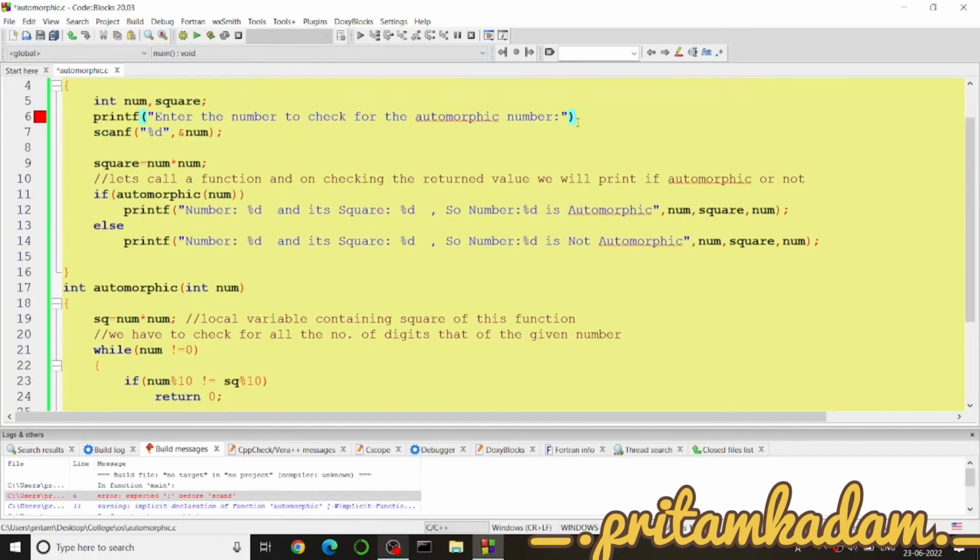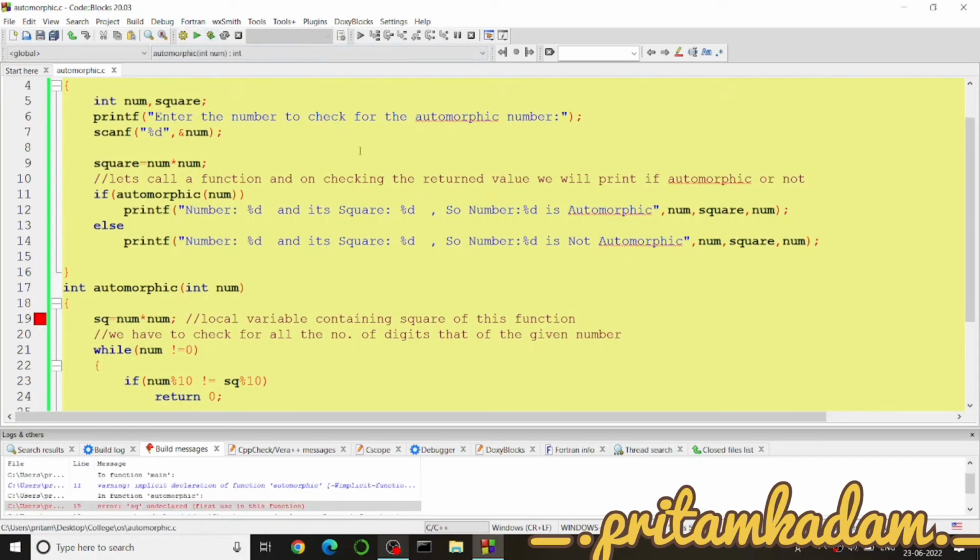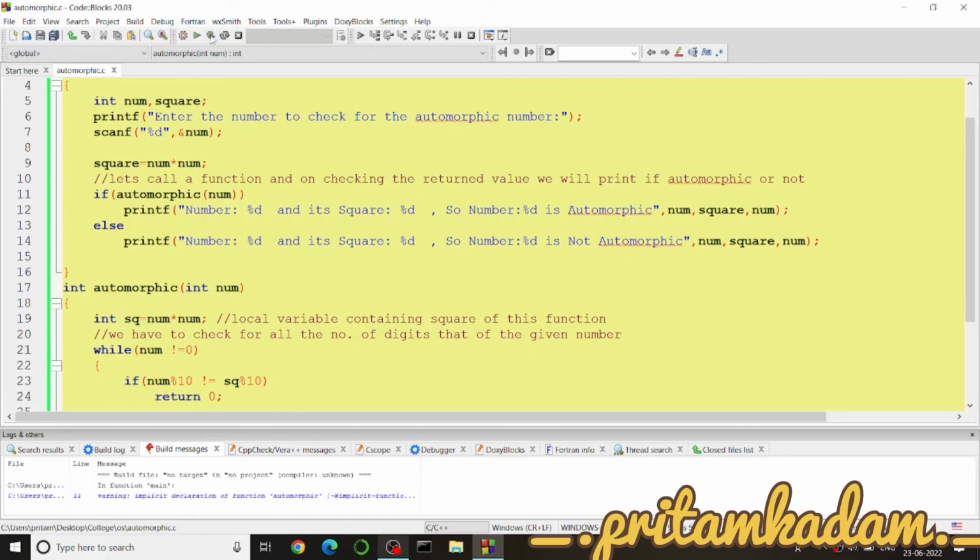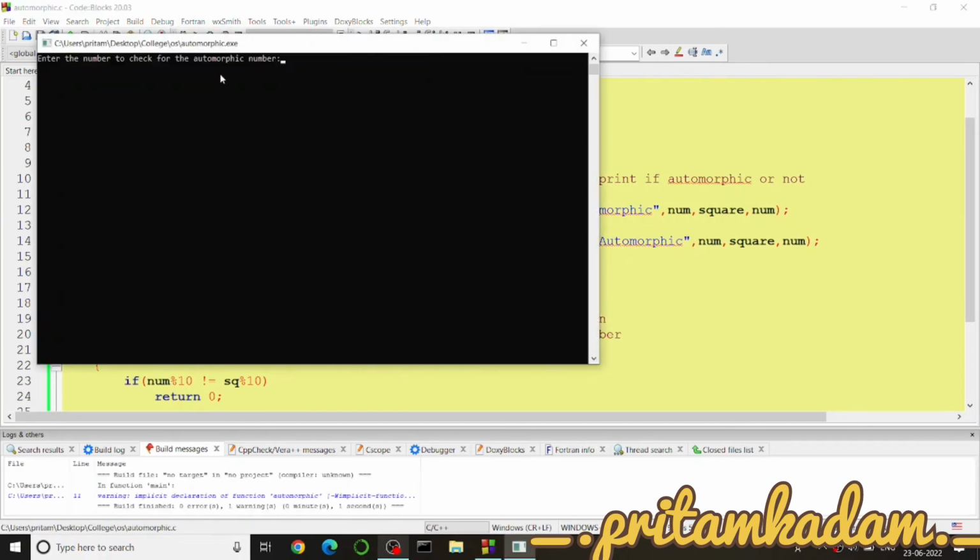So we have an error over here, that is we missed the semicolon, and then another over here, that is we forgot to initialize sq as int, because we made a new variable in this function only, that is a local variable. So we forgot that this is not Python. So let us enter a number. So number 25, and its square, that is 625.